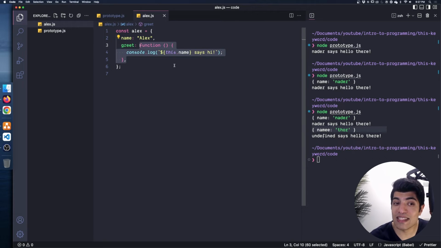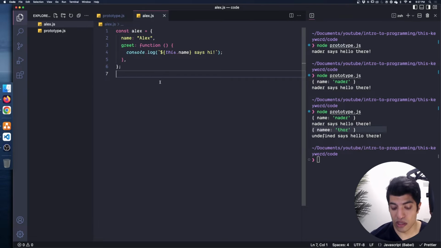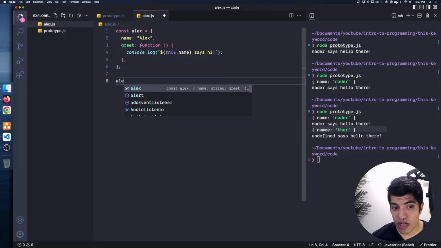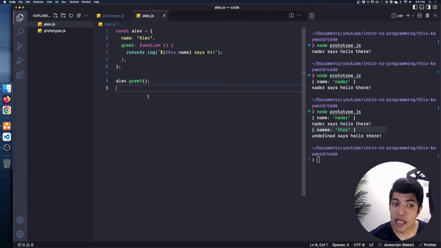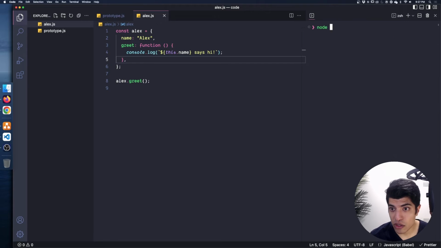So we can't say with certainty that this is actually anything until we actually try to call this greet function using the method call. Now if I actually call it and I say alex.greet like this, what I'm saying is please take the Alex and use it as the this for this greet function. Let me try this and run node alex.js.